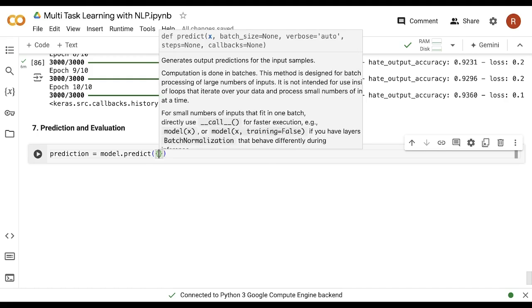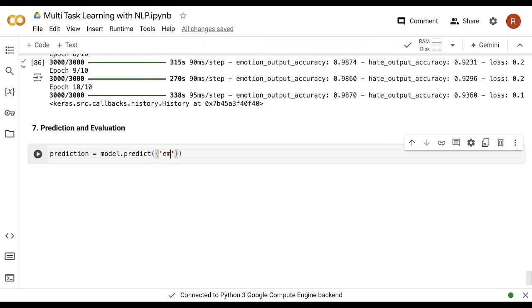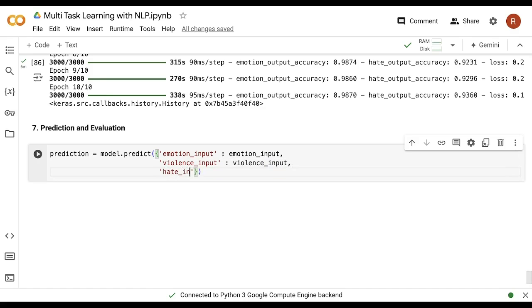So we will pass each input here separately. First we will pass the input for the emotion task, so emotion input in the dictionary format, of course. And then we will pass the emotion input here. After that we will have violence input, and then we have to pass the hate input. So let's say here hate input. Let's run that.